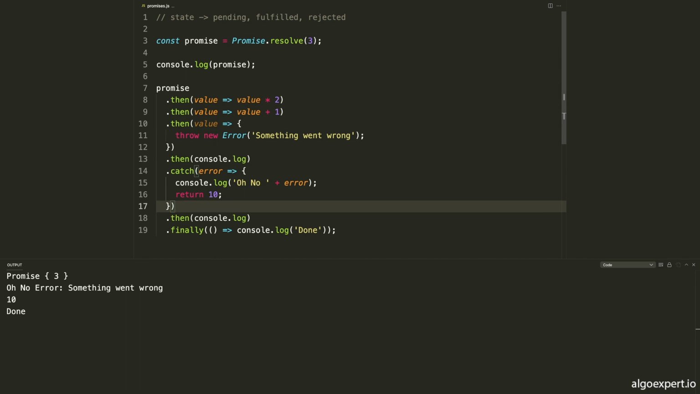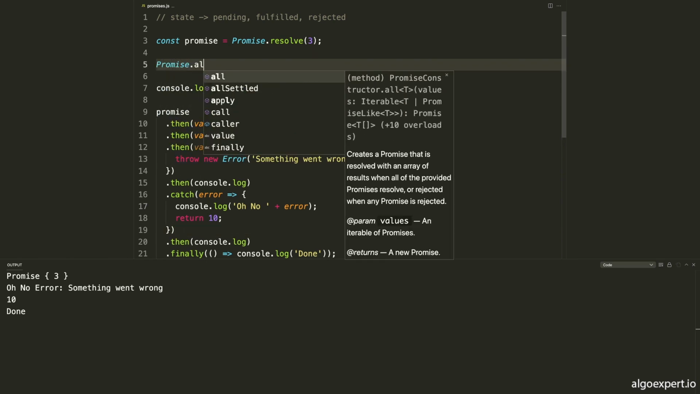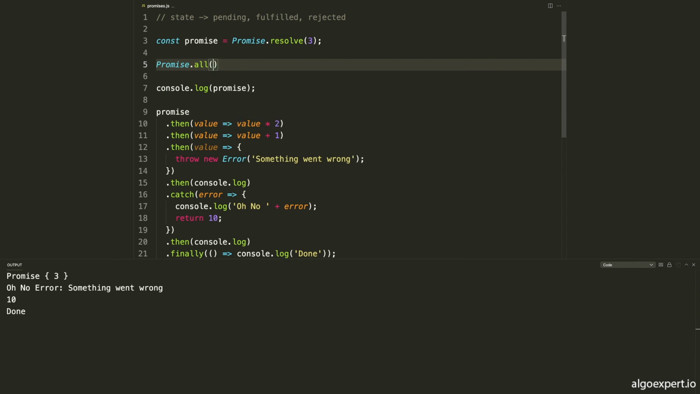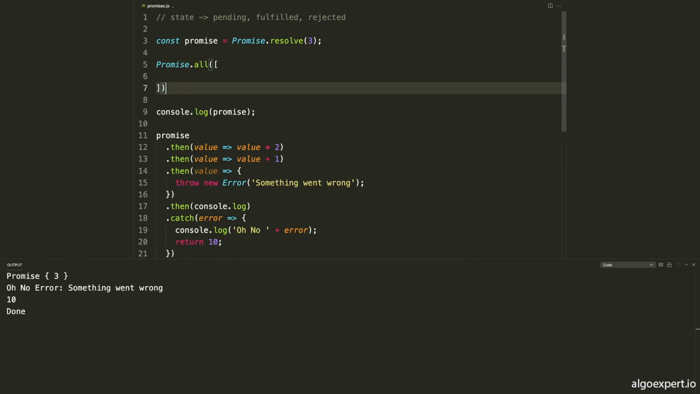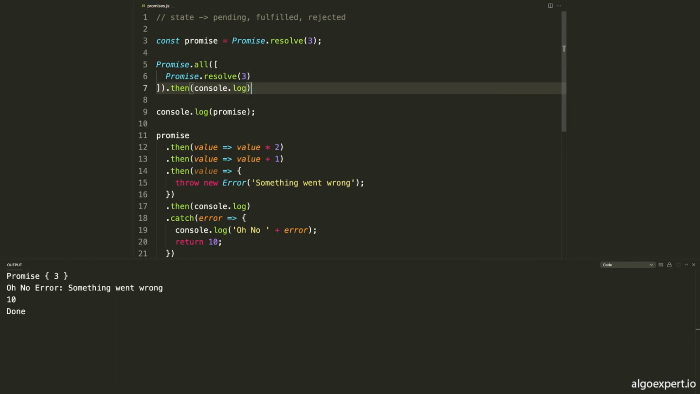Okay, so next what I want to look at is a few more promise functions that we can use to make dealing with promise code a little bit easier. So the first one is going to be promise.all. And what promise.all does is it takes in an array, and this array is going to be an array of promises. So for example, I could pass in this value of promise.resolve like this. And what promise.all does is it actually returns a new promise. So for example, I could then do .then and console.log out the value of this new promise.